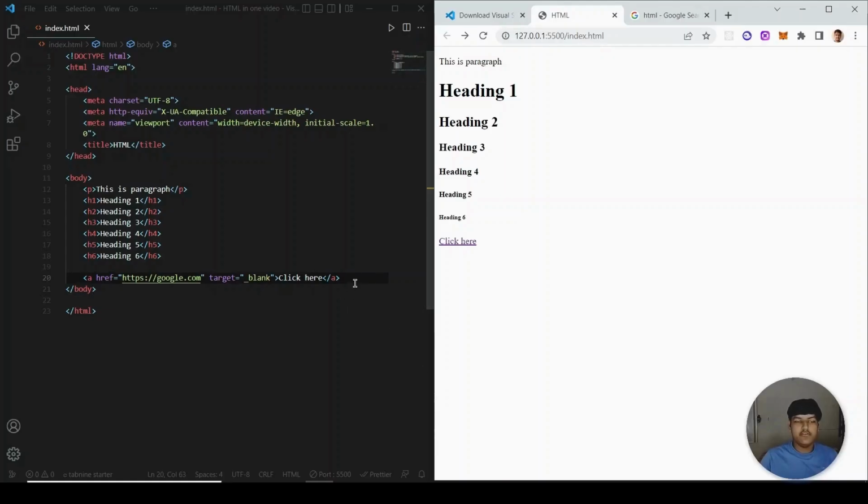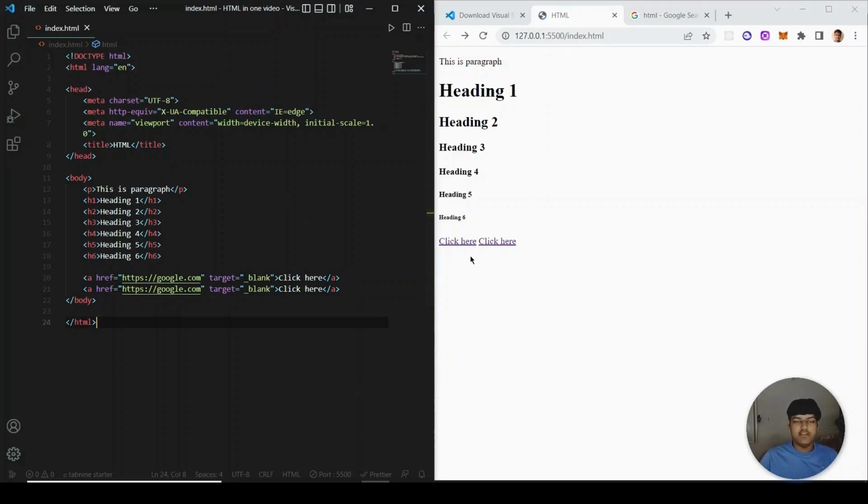So now for example, you want to add another link. So I press Ctrl plus D and this line is copied. Now if I save, see, two links appear but in the same line. So there are mainly two types of elements, inline elements and block elements. Inline elements are the elements which don't have a break after them. So this link tag doesn't have a break after that. That is why whatever we define after this will appear just next to it.